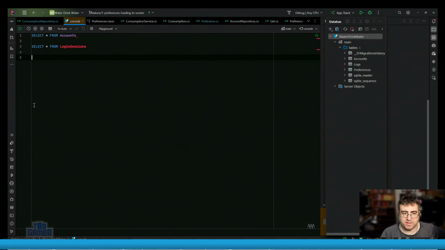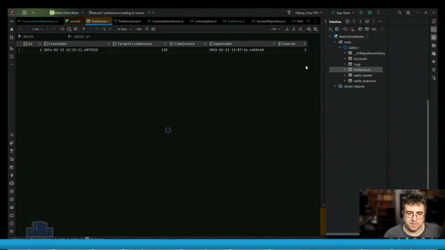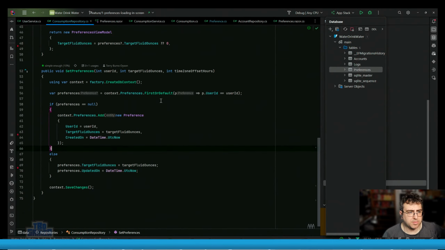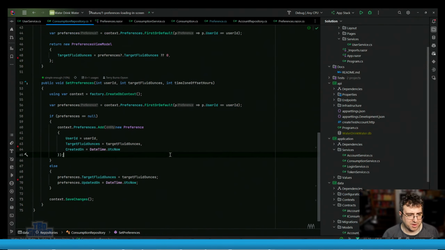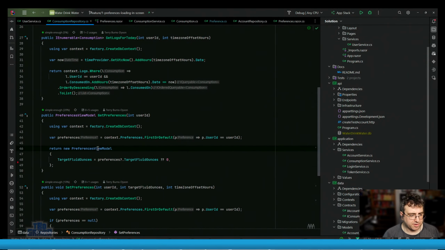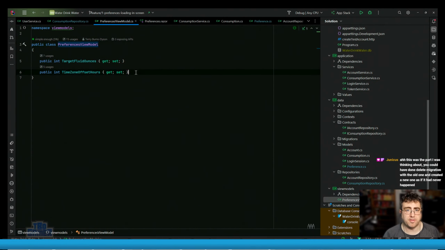Okay, so now if we go back to the water drink water DB and go to our preferences, we have a time zone ID. Cool. Okay. So now let's go and add in all the pieces where we just broke. So the first thing I'm going to do is I'm going to change the preferences view model, and I'm going to drop this off.